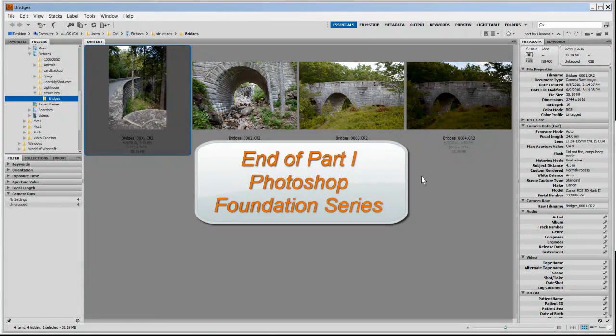In part 2, I will show you how easy Camera Raw is to use and show you the power of the sliders.